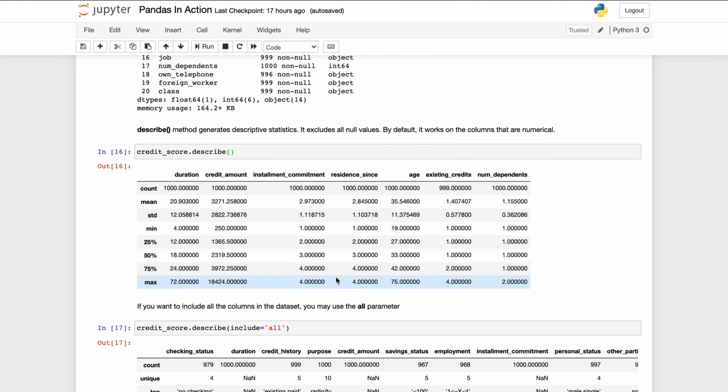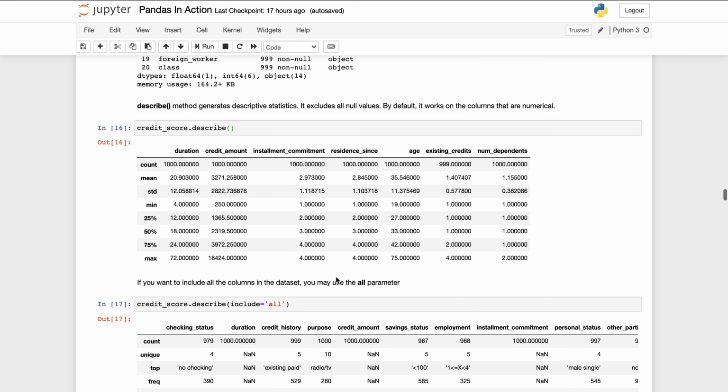And then we also have the describe method. The describe method generates descriptive statistics, right? And you also have to note that it excludes all null values, right? By default, it works on columns that are numerical, right? And so you have things like count, the mean, the standard deviation, the minimum, the quartile range, the middle, the third quartile, and then the max. Okay, you have all these things over there.